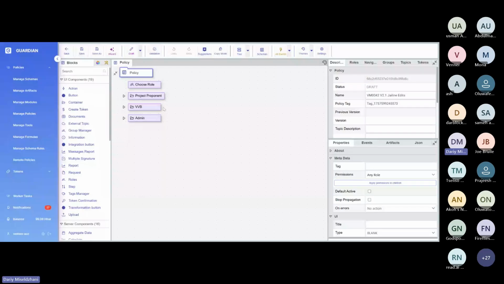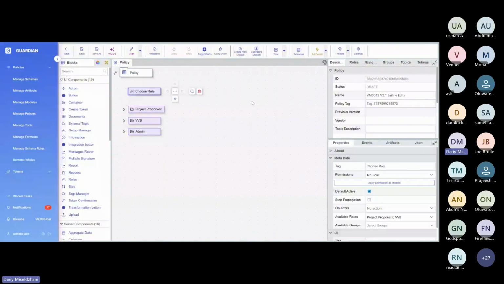And the first block is the choose role block. Here we can set it up on the right side. The metadata is the tag that we can edit, but it should be unique. Also, we can set up permissions for that block. I selected no role here to display it for everyone who doesn't have a role, and that block is default active.